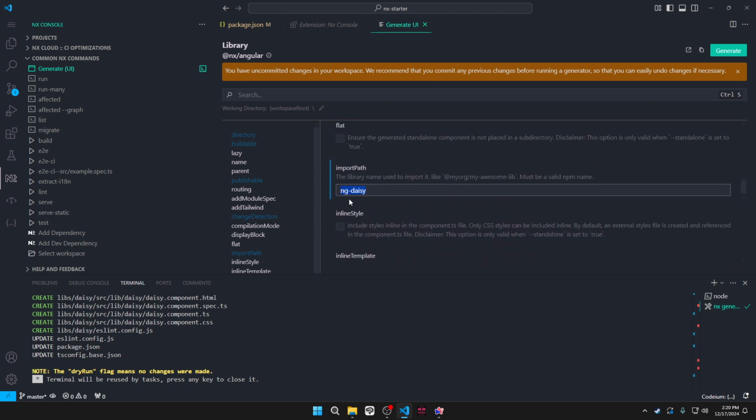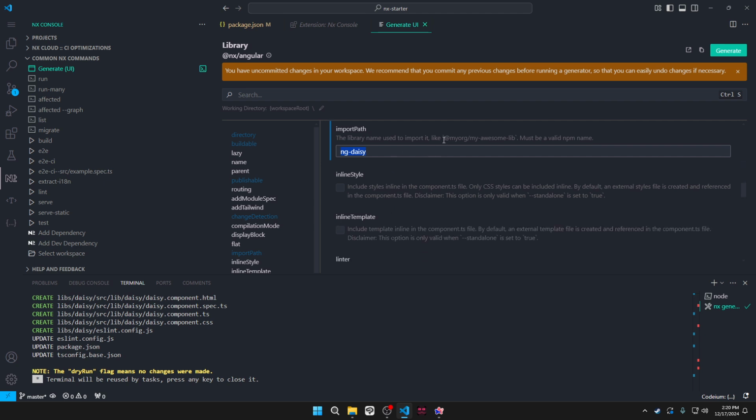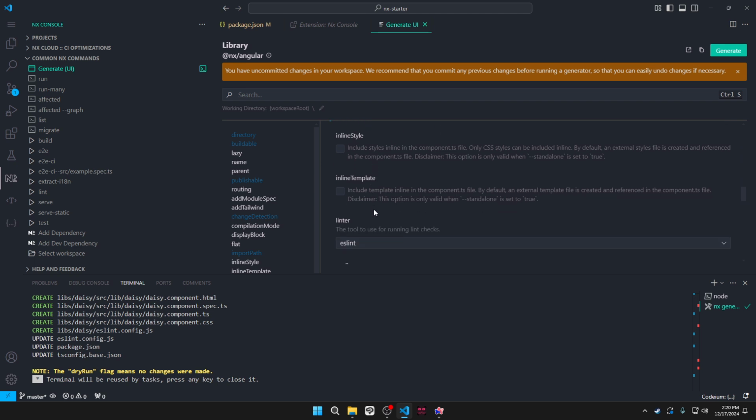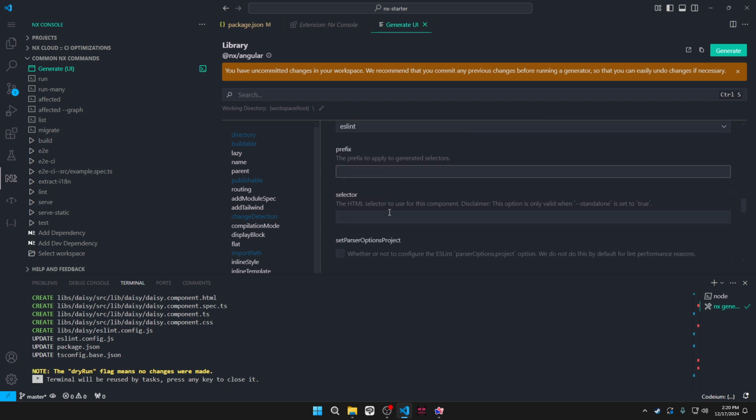You may want to check if this path exists or is available in npm. So if you're not publishing to your internal repository, then you should check if the namespace that you provide here is available on npm.js. So let's move on.